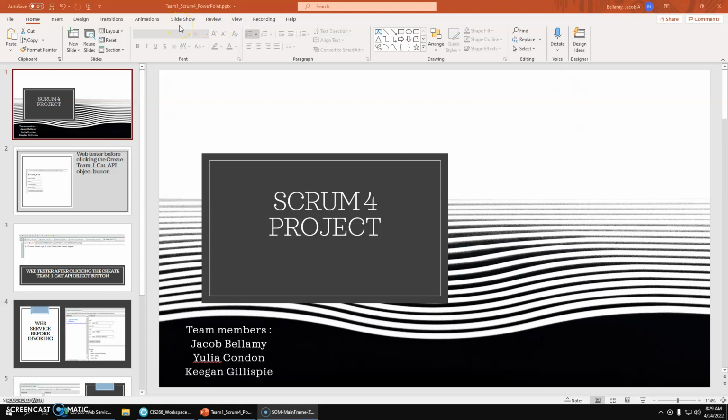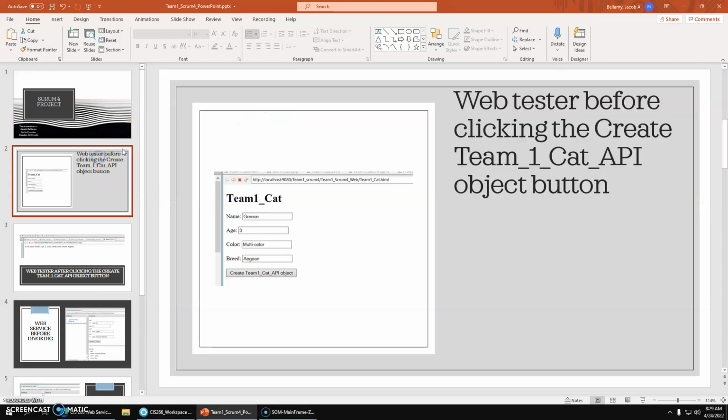Jacob Bellamy, and this is our Scrum4 project. The team members are myself, Jacob Bellamy, Yulia Condon, and Keegan Gillespie. The Scrum Master was myself. The person who programmed everything was Yulia, and the person who created the presentation was Keegan. I'll go ahead and start the presentation for you.